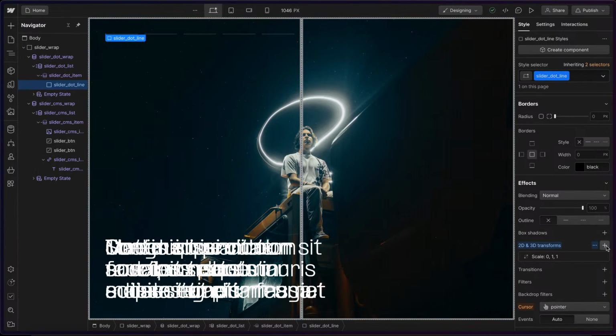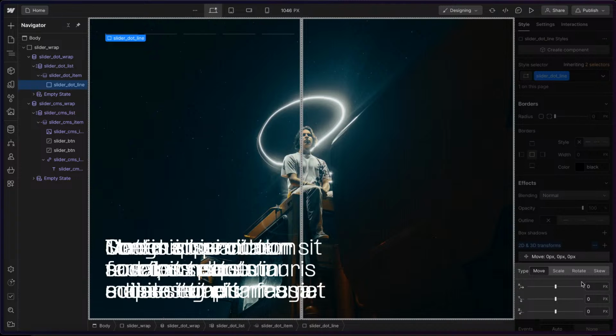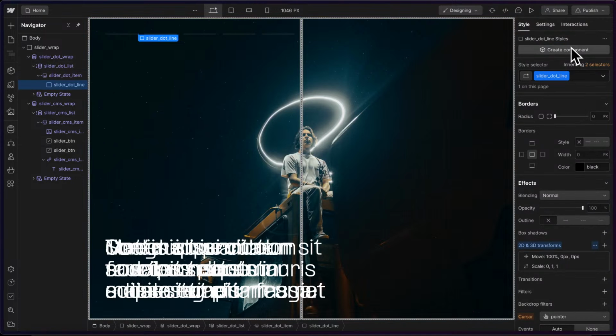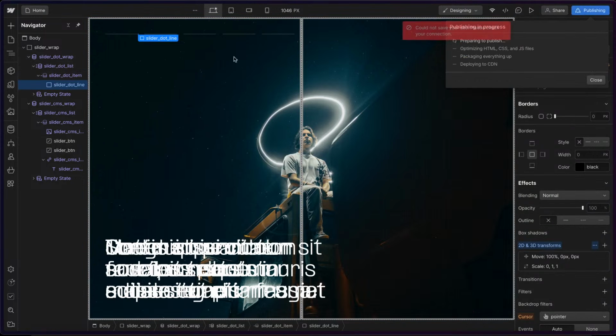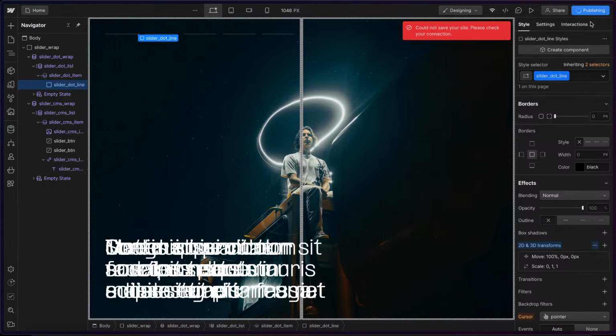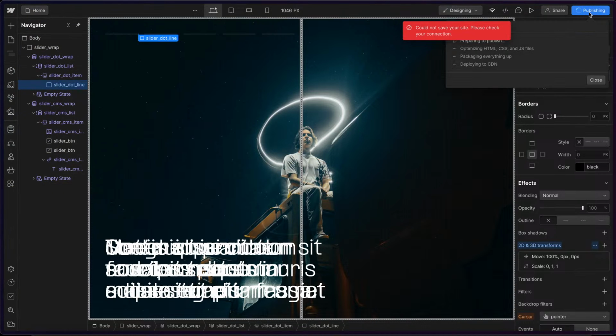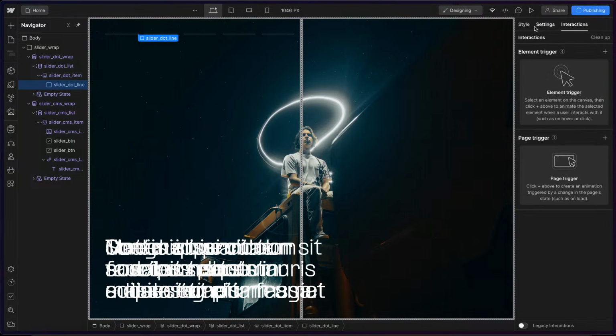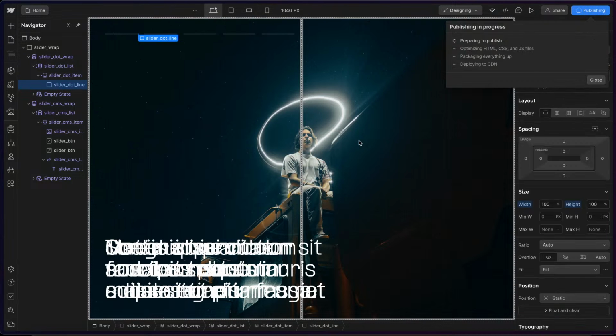So the goal is to move all of these by a move of 100% of their own width. There we go. And that way all of them are completely out of view by default. And that should hopefully fix everything. All right, should be good to go. Man, I was not expecting to spend so much time on the smallest detail.